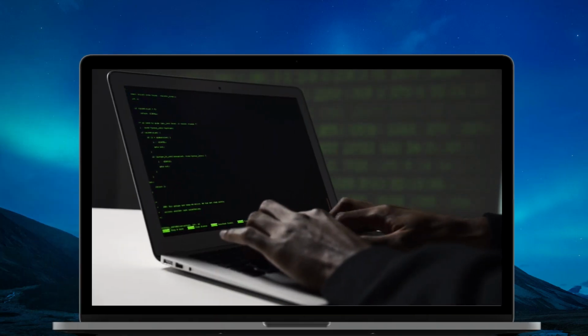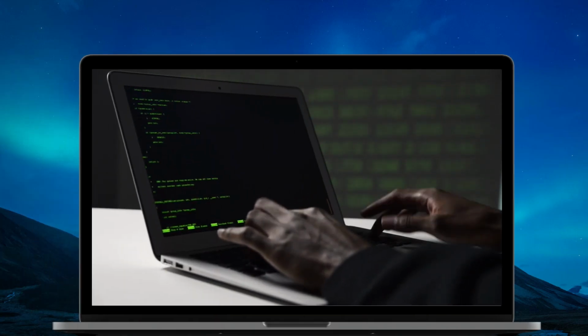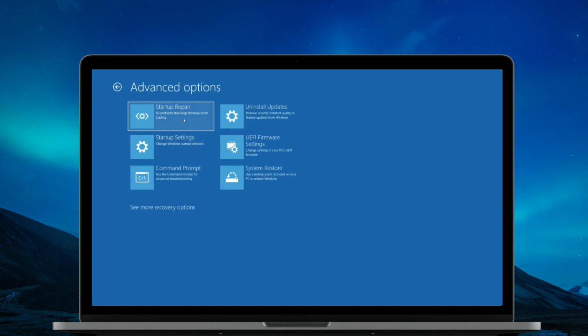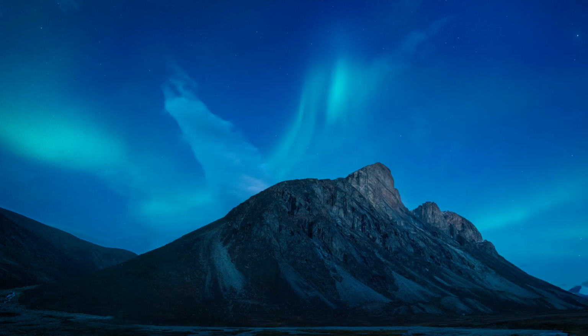Hello tech enthusiast! In today's video we will be learning how you can force a boot to the Advanced Startup Options menu in Windows 10 or Windows 11.